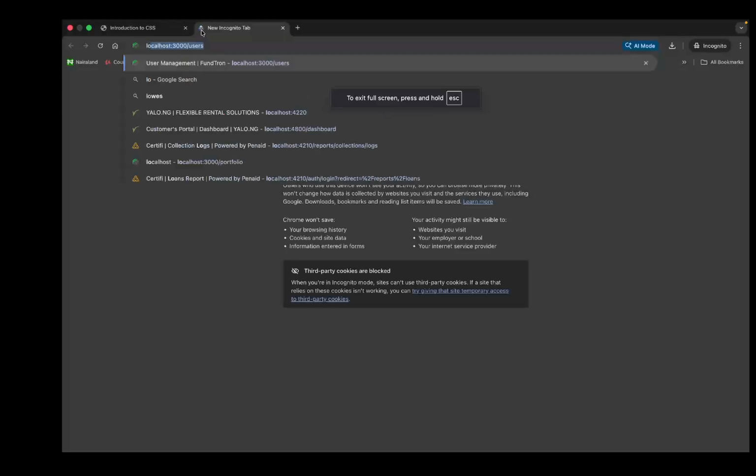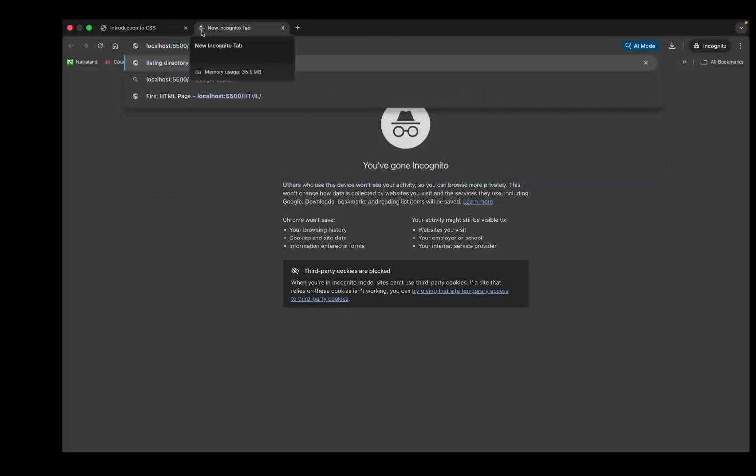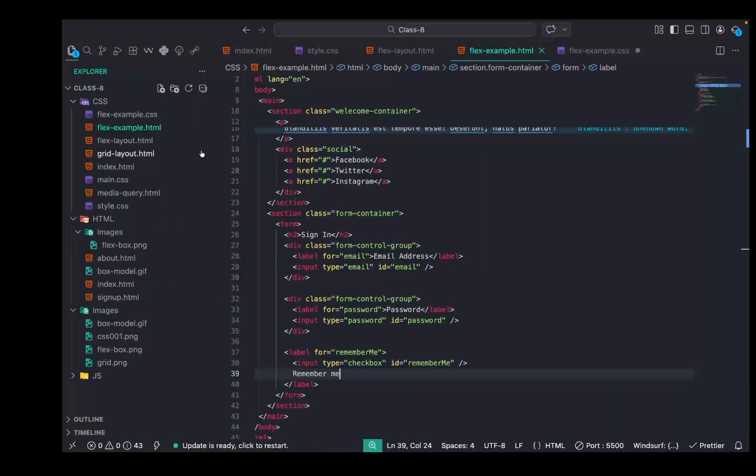Go to the page from there. So we have this localhost 5500 CSS flex example. If I still remember, what was that? Example, is that the name? Yeah, so that's not the name. Flex example. Yes, that's it.